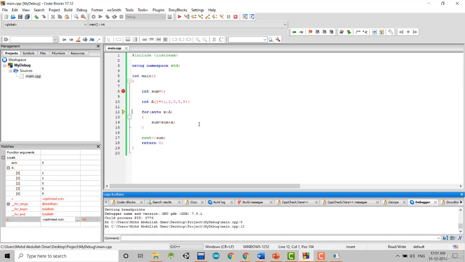I'll press F7. Now a is already there and x is still not defined. Now you can see that x has the value 1 here in red. Then sum is still 0 and it is on this 14th line where it has not yet added this. Once this line ends, the value of x will be added to sum. If I press F7, you can see the value of sum will change. Yes, sum became 1.